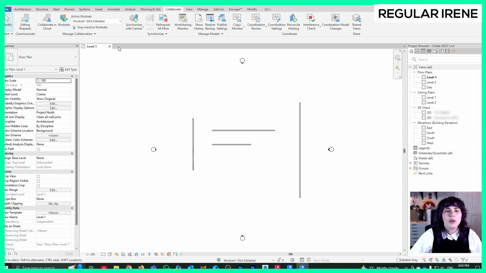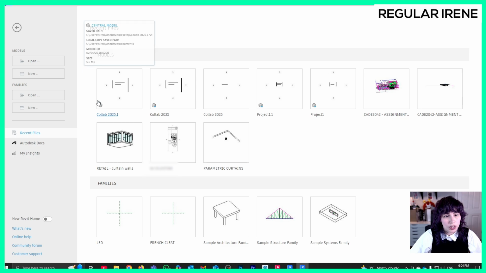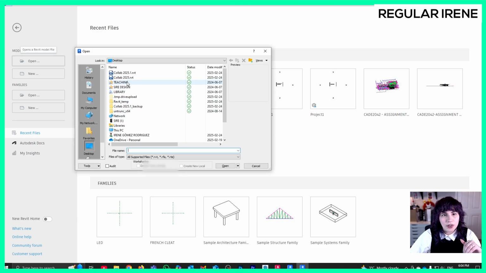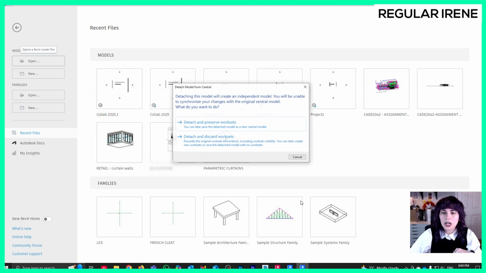So how does this work? Well, I'm going to close this file here. The first step is what we did, which was do the save as. And what we're going to do this time is instead of clicking on the file to open it, we're going to go to models and open. And we're going to find our file, which is this one here. The reason that we do it this way is because through this window, we can check that we want to detach this file from central. So I'm going to check detach from central, and then I'm going to go open.